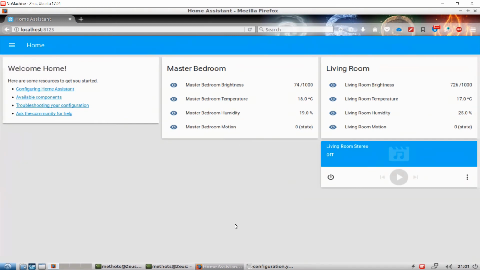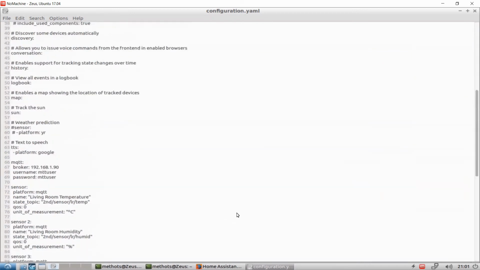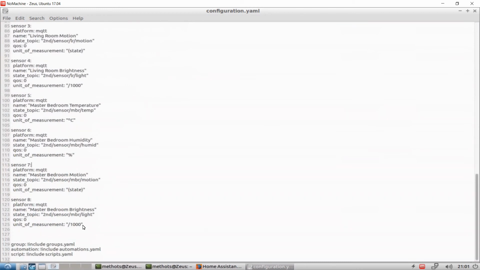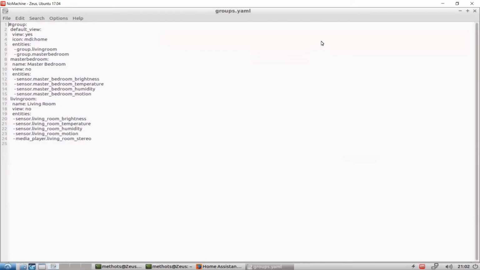So the way we get them all to group together, you can actually see in this file it says include groups.yaml. Now you could put really everything in one file, but by adding these things at the bottom, what it's doing is it says go to the groups.yaml file and use what's in there. And what we're going to do now is look at what is in there. So what we want to do is edit the groups.yaml file, which is in the same directory as your configuration.yaml. And you'll see what I've done is I've set up a group.